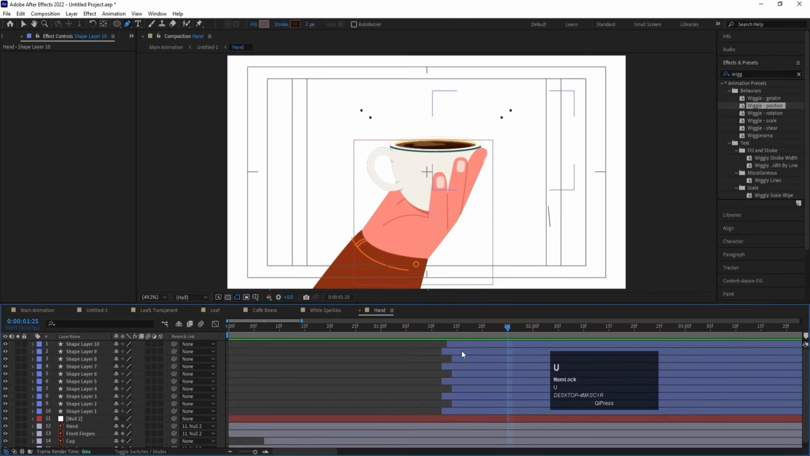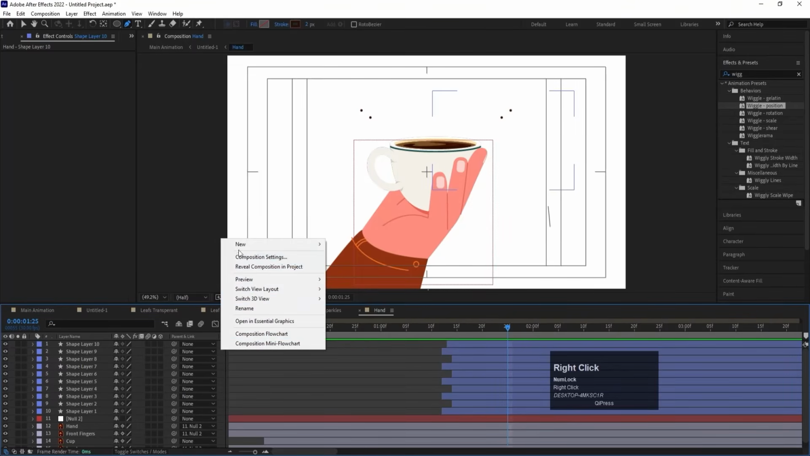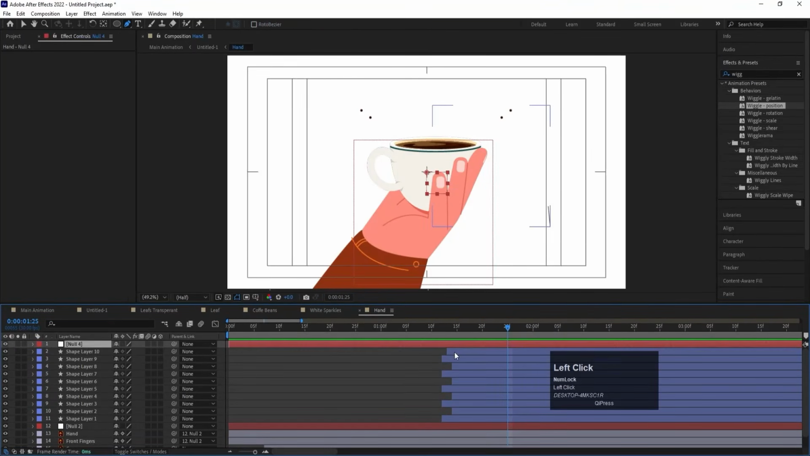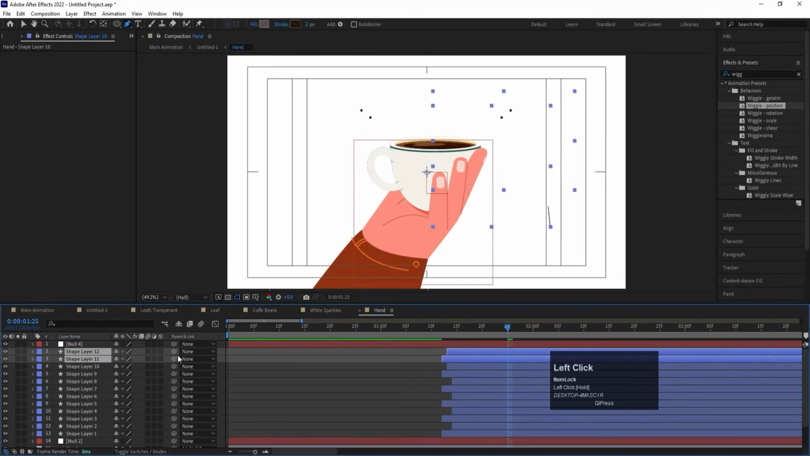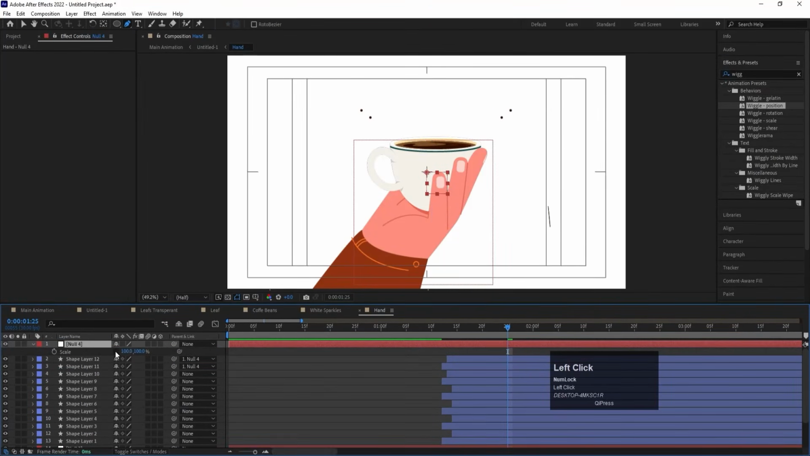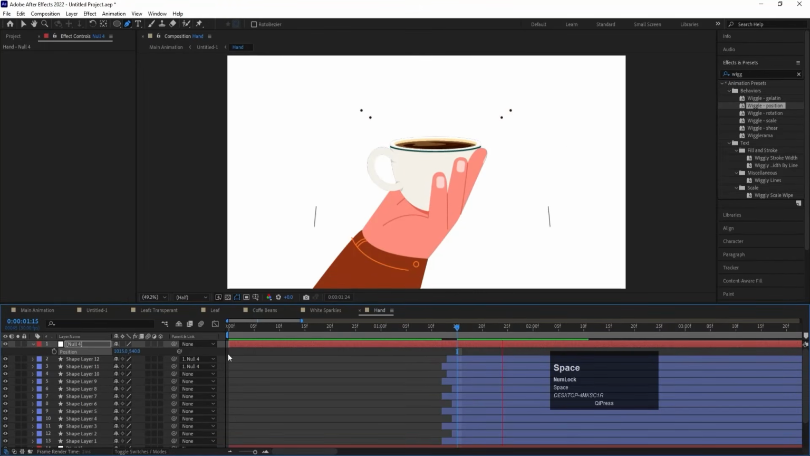Then again, same procedure. I'll right click and create one null object. I'll select these two layers, hit Control D, bring them to the top and make them apparent with this null. Select this null, press S, unlink this, and let's make this -100 like that. And press P for position and try to bring this properly to the center like that.